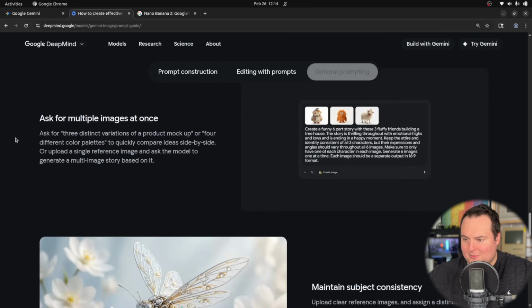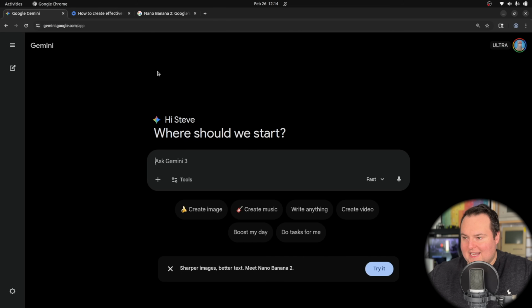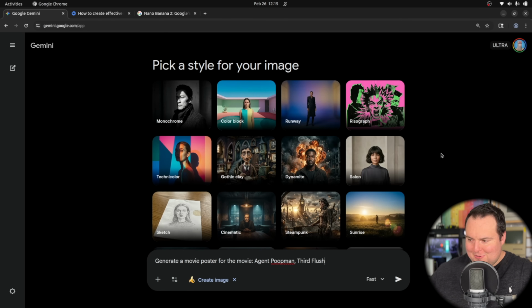But with that, we're basically now all set to go here, and I will be using this today just from the Google Gemini app, where we see that the pop-up is down here in the bottom. So let's try it.